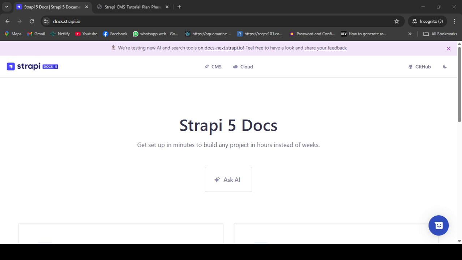There are mainly two options to use Strapi. First is self-hosted, where you install Strapi on a server or local machine, and next is Strapi Cloud, which is a fully managed service provided by the Strapi team. No need to worry about hosting, updates, or scaling. Strapi also gives you the flexibility to use RESTful APIs or GraphQL APIs. You can choose whatever works best for your project and switch between them easily.